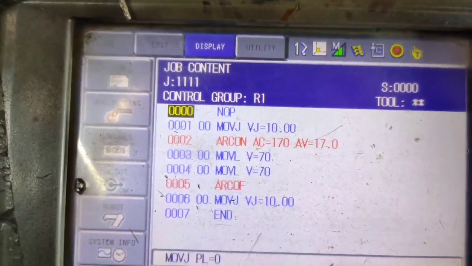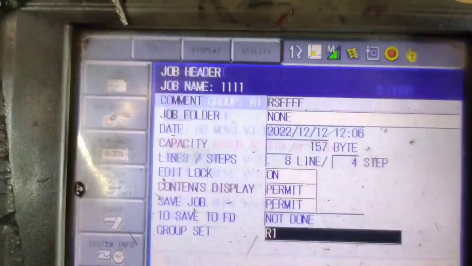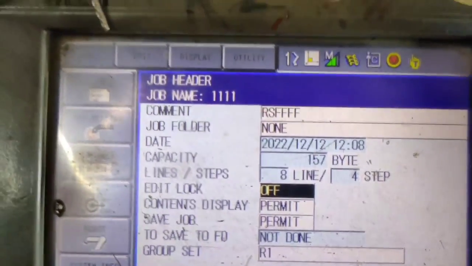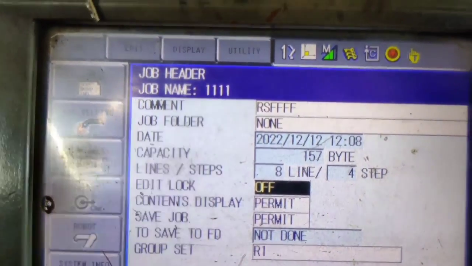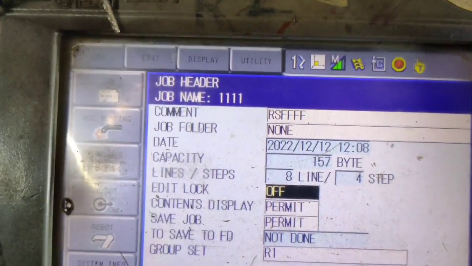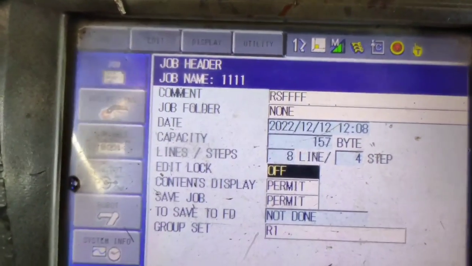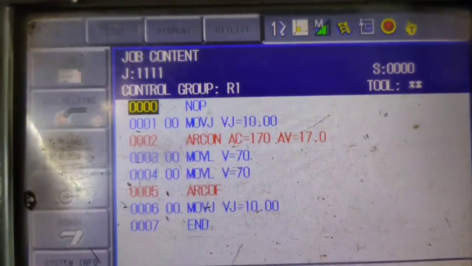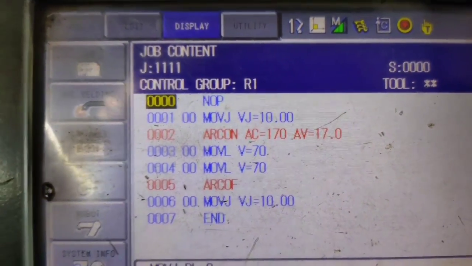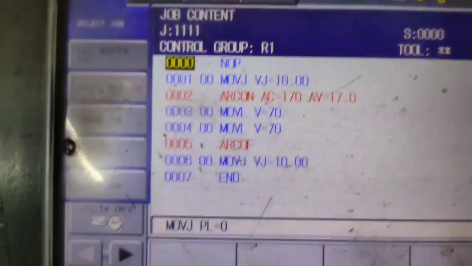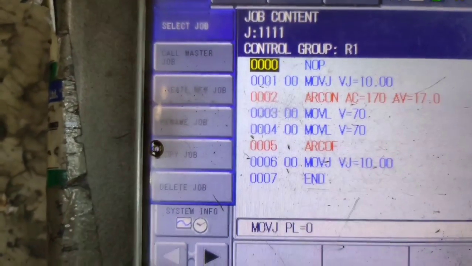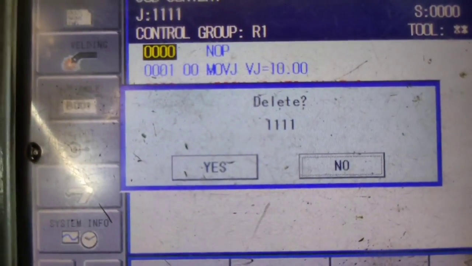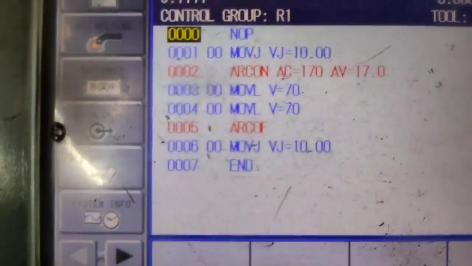When I go again to Display and then Job Header, and the edit log is off, you see that I have made it off for the 4 times 1 program. Then again going to Job and Job, I open the 4 times 1 program, and then again I'm going to Job and Delete. You see that my program is able to be deleted now.